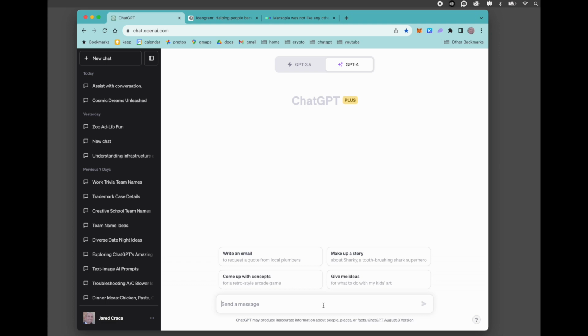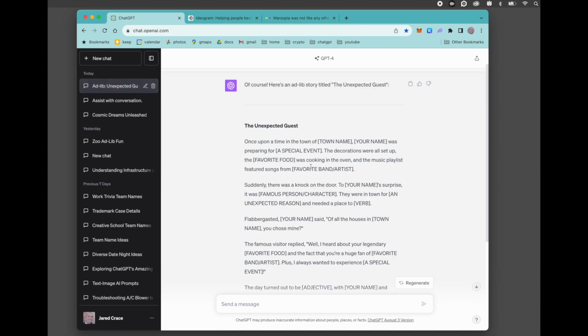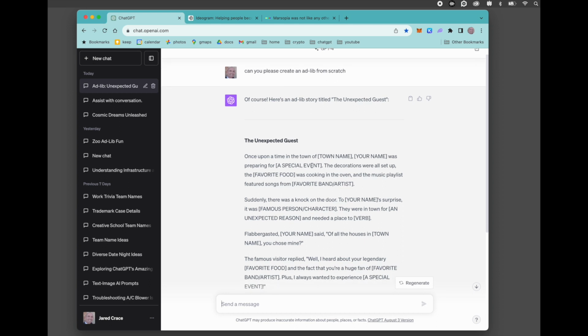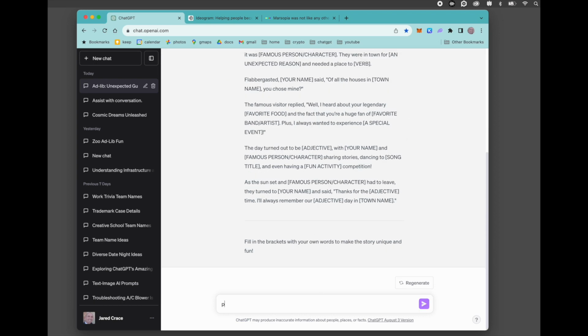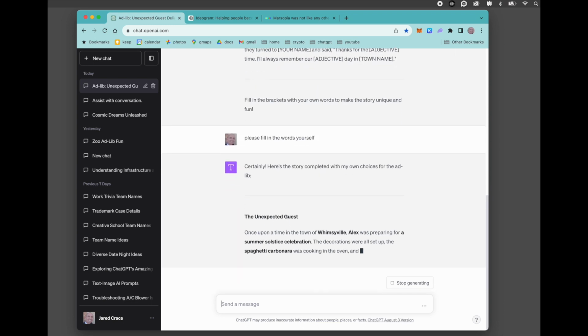The first thing that we're going to do is we're going to come here and ask ChatGPT, can you please create an ad lib from scratch? Here is the ad lib that I just created. It's called the Unexpected Guest. So pretty cool. And I don't know if you've used many of these, but in the past I did these as a kid. Next, you're going to say, please fill in the words yourself. Now it's going to fill in the ad lib that it just told me with random words, whatever it's going to choose.